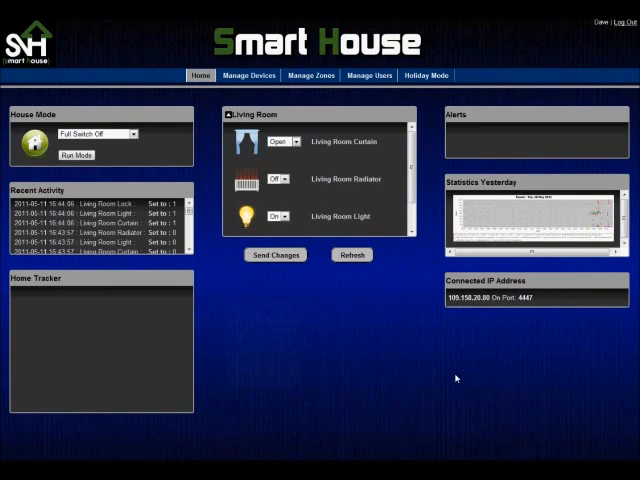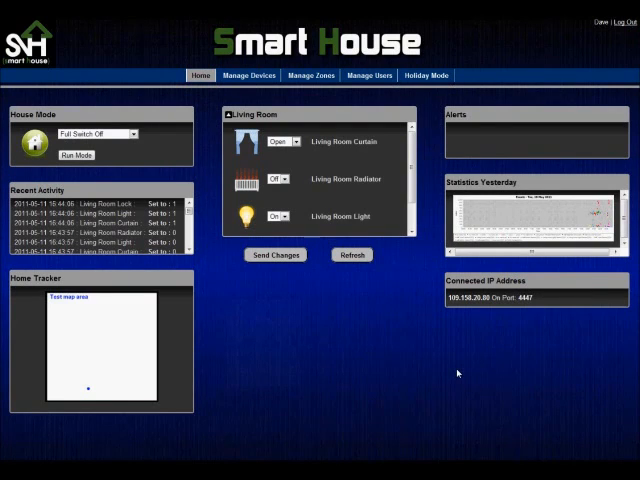That was an overview of the Smart House website. Hi, I'm Sarah, and I was responsible for creating an alternative method of interfacing with the Smart House system in the form of an Android app. Now here's a brief demonstration.